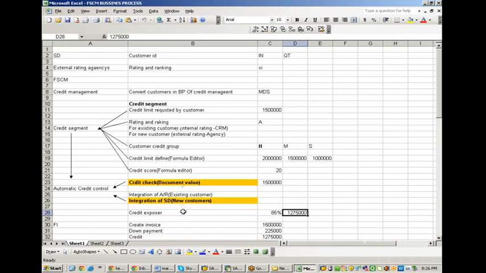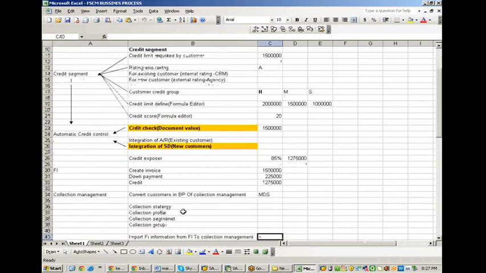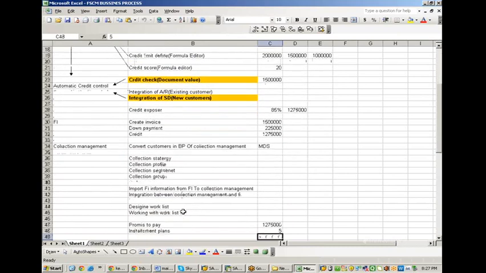So we are going to analyze the customer. Based on the analysis, we are giving the credit limit. Now, once the credit is issued to the customer, the difference between the credit limit requested by the customer and the credit which is issued by the organization is known as down payment. So the invoice is nothing but whatever the credit he is requesting. Based on that, we are going to update the down payment, and the remaining balance is treated as open items. Now, this data is carried forward to collections management.